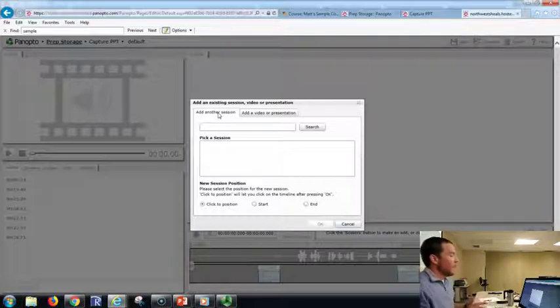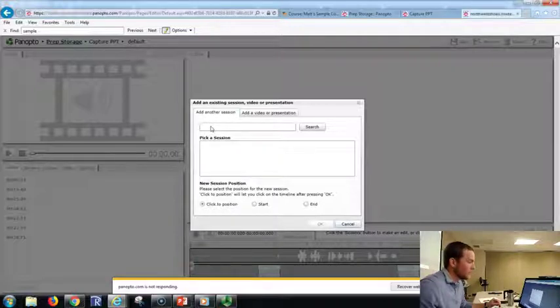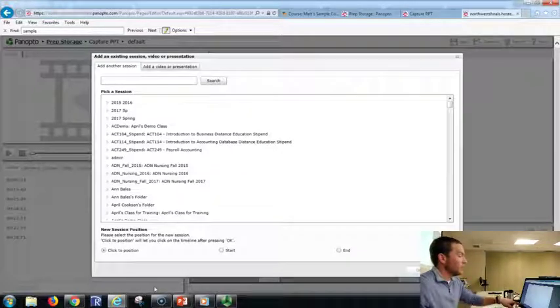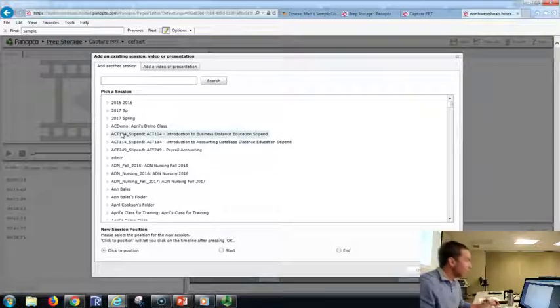I would have to have the PowerPoint and the webcam intro already recorded. What I'm doing right now is taking the PowerPoint recording and the webcam recording and merging them together. So I want to add a different session. See, it popped up not responding, and if it does that, just give it a second.